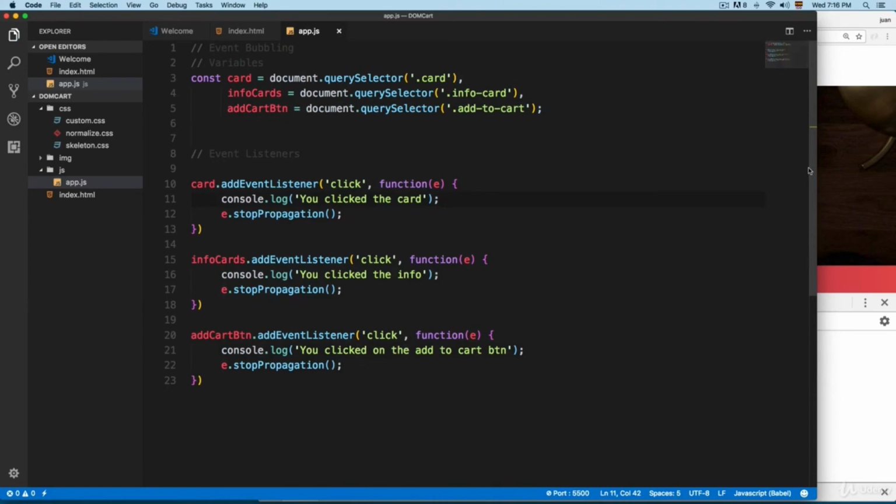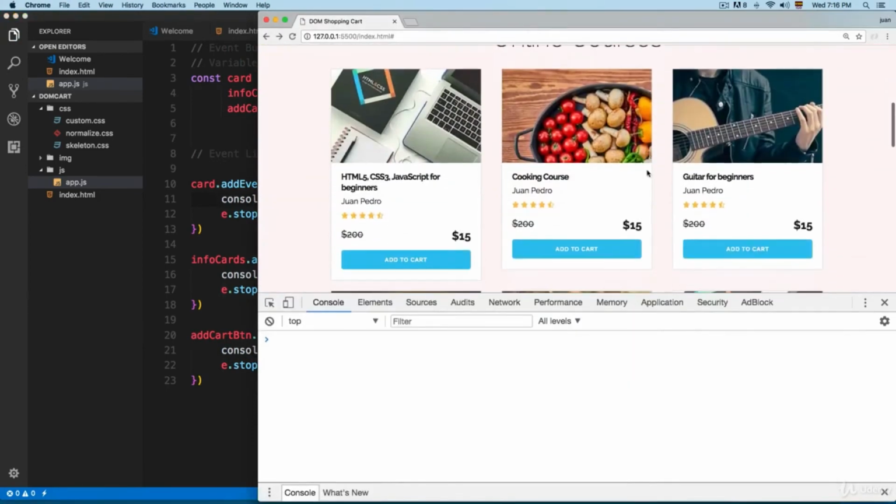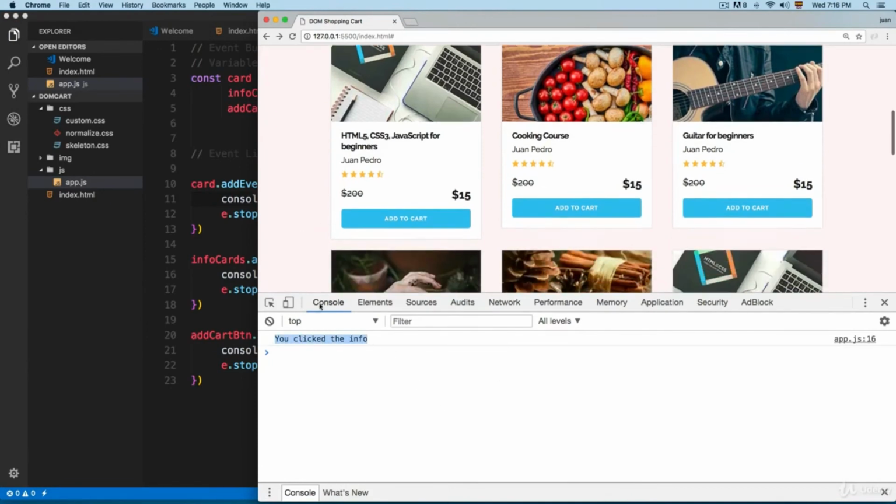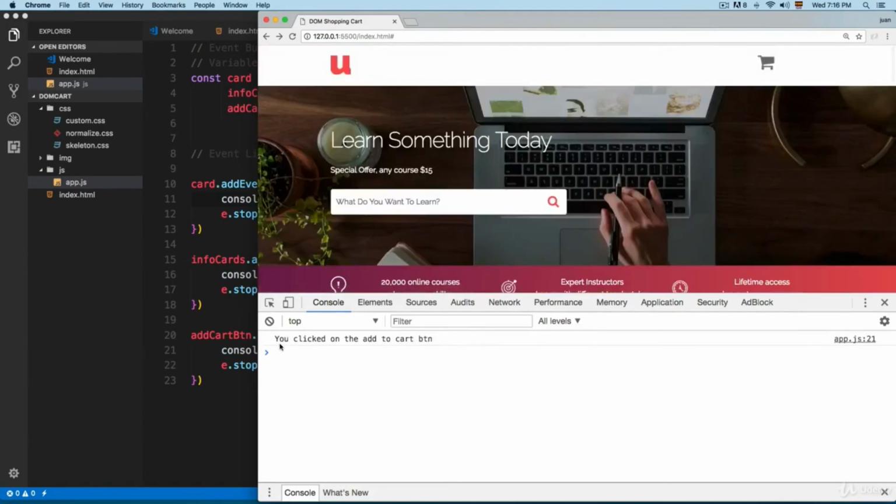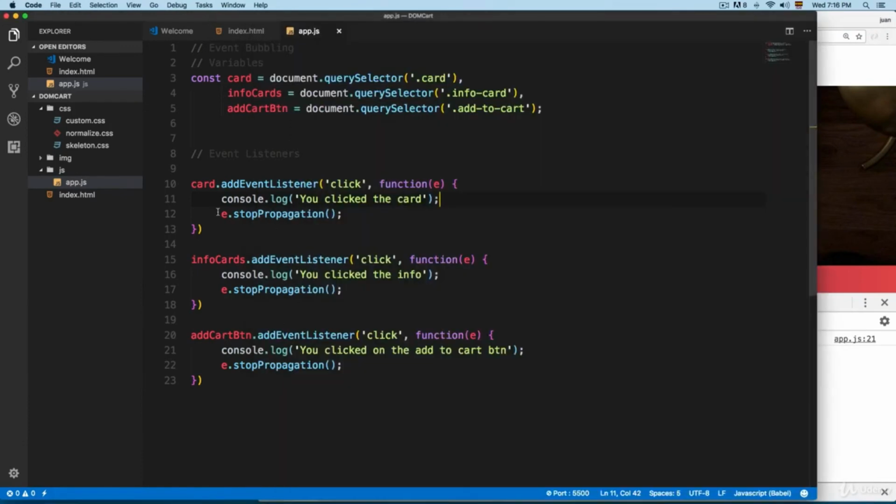So let's save this document and open the browser. We're going to click here on the image. You can see you click the card. That was fine. Clear this. Click on the HTML, and now you can see we have only you click at the info, and also clear this. Click on the add to cart, and you can see we have you click it on the add to cart btn. So this is a way that you can stop the propagation.